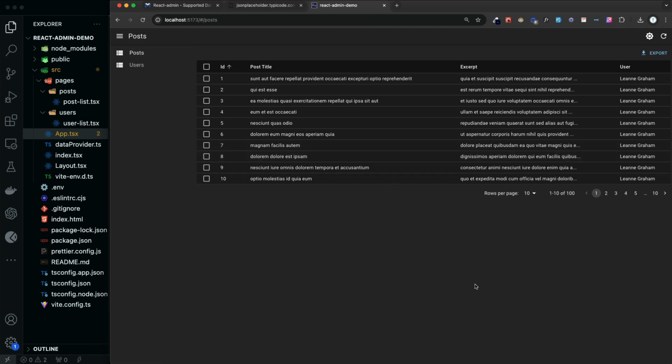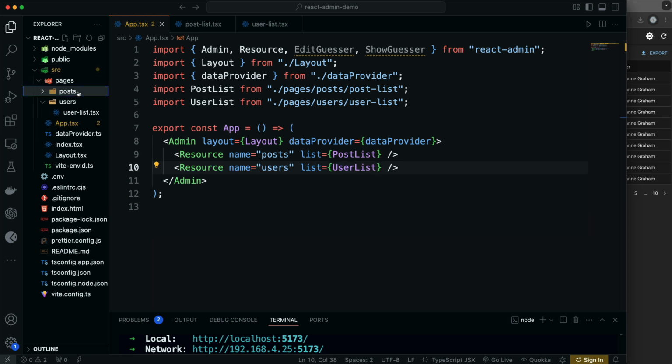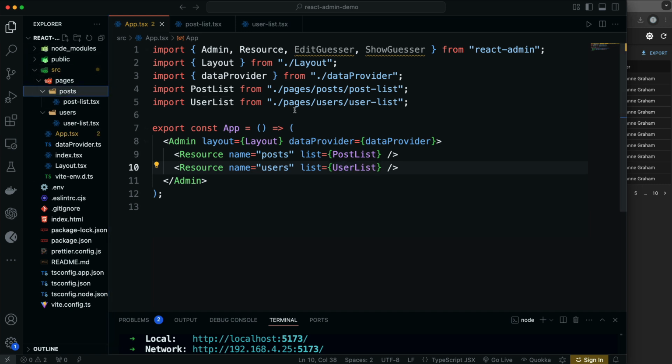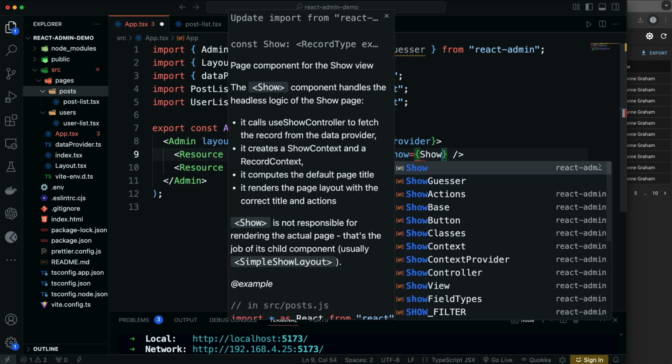Now let's create a show view, right? I want to be able to click on one of these and show a read-only page with the post data. So what we can do is go into Pages and then Posts. Actually, before we do that, we can use the show guesser. So yeah, just like we did the list guesser. So in the resource for posts, let's say show, and let's set that to the show guesser.